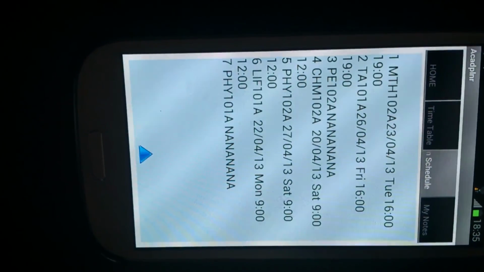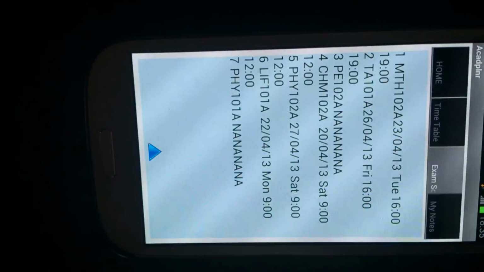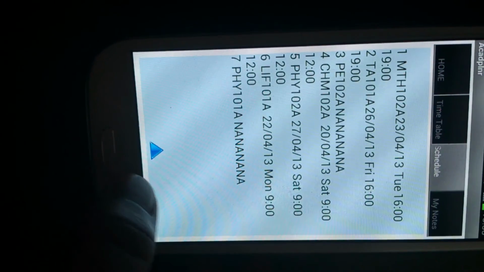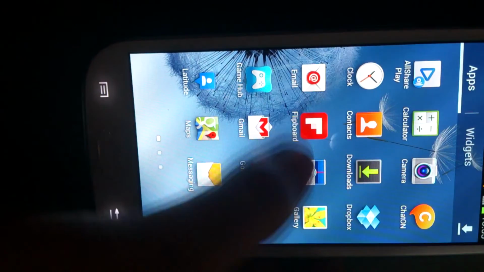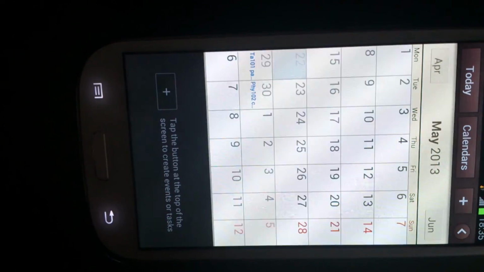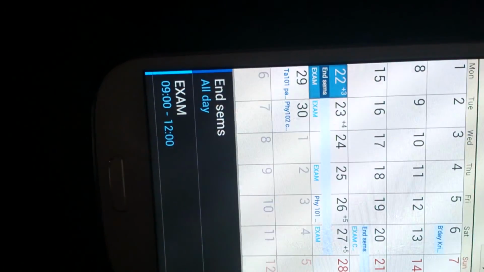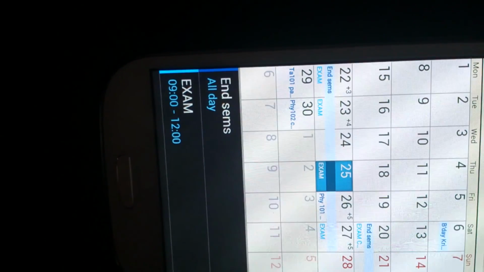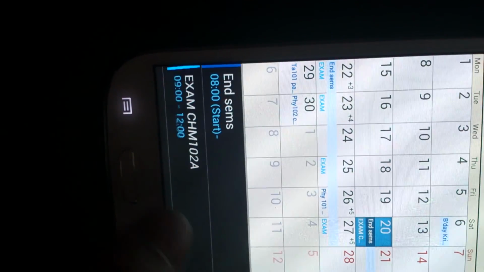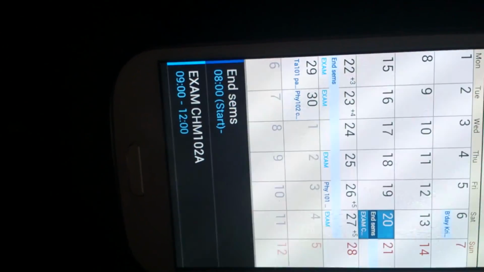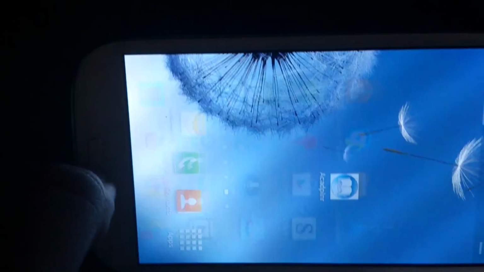Now going back to the exam schedule, the data which is fetched from OARS containing all the exam dates is synced with our calendar. Now let's go to the calendar of the phone. You see all the exam days have been added which were fetched from the OARS. Now when I click on any day, it will show I have exam from 9 to 12. These days which are marked, you can say Chem 102 exam has been scheduled on 20th April 2013. So it automatically syncs with our phone calendar.